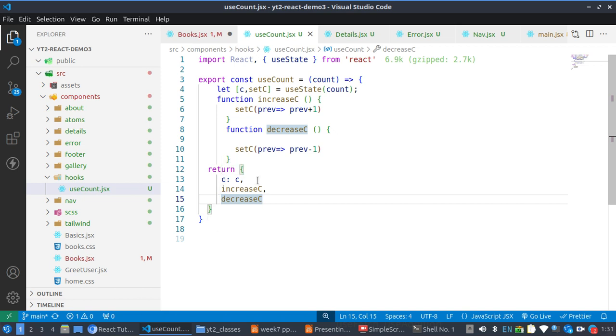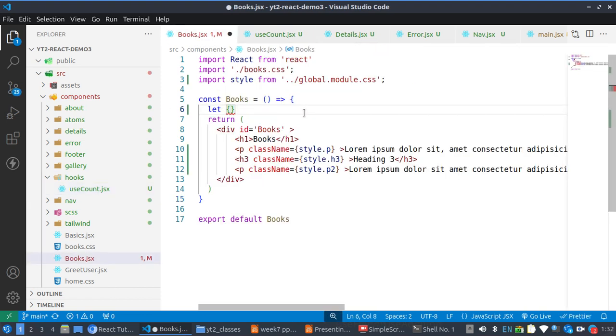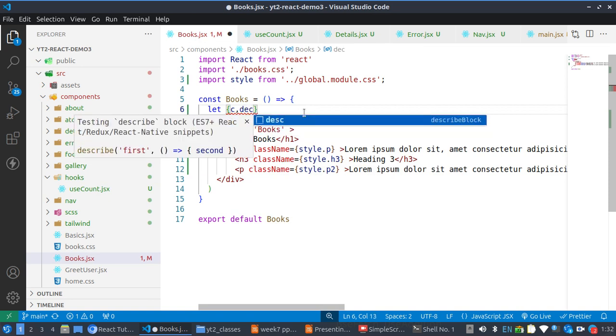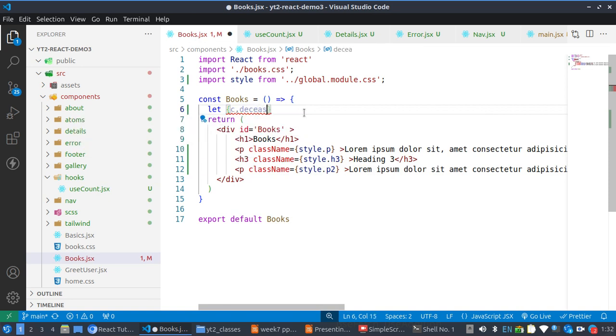Now the difference between returning with a square bracket and an array is that if you use a square bracket, the order of return must be kept so that you have the expected value. But if you use this curly bracket, the order of return does not matter. So that's why I'm using it. So you see here, decrease C, then increase, then I'll have this as use count.